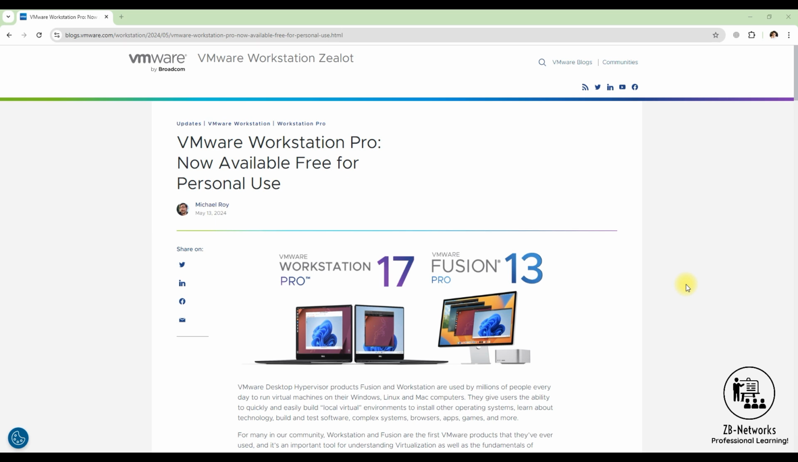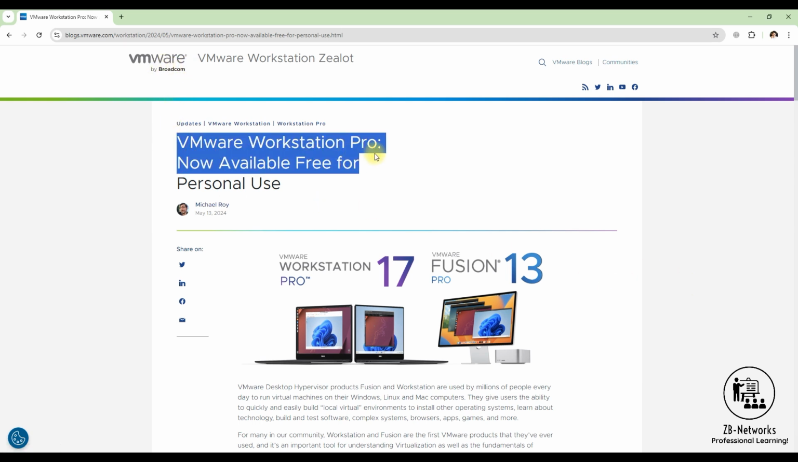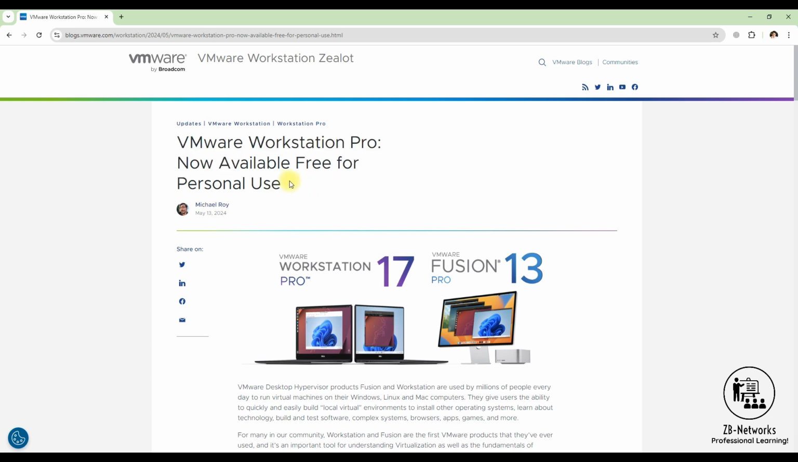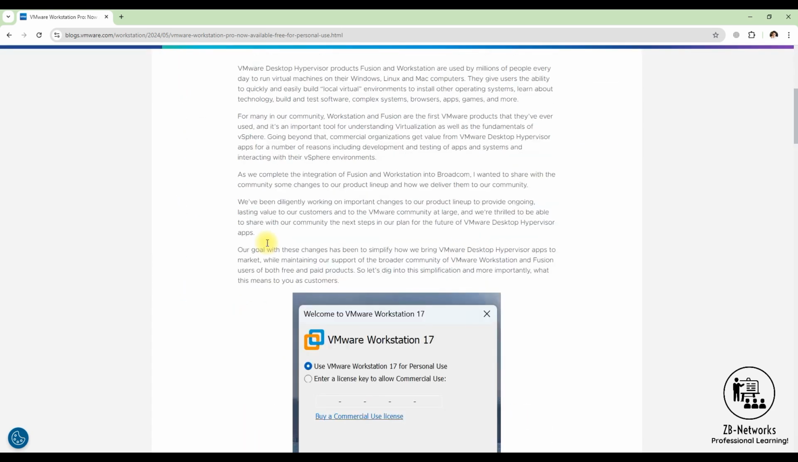I have good news for everyone. After the acquisition of VMware by Broadcom, they have announced that VMware Workstation Pro is now free and available for personal use. That is good news, because earlier it was not free. It used to come with an evaluation license of 90 days or 30 days, something like that, but now it is going to be completely free.